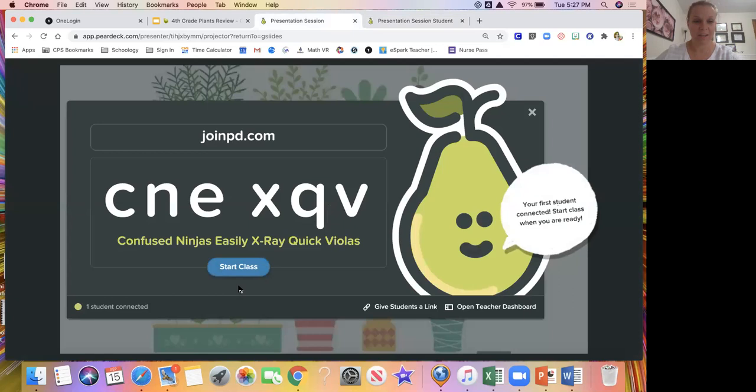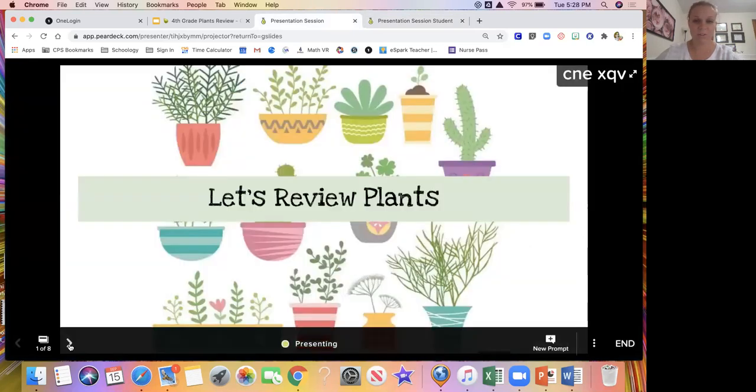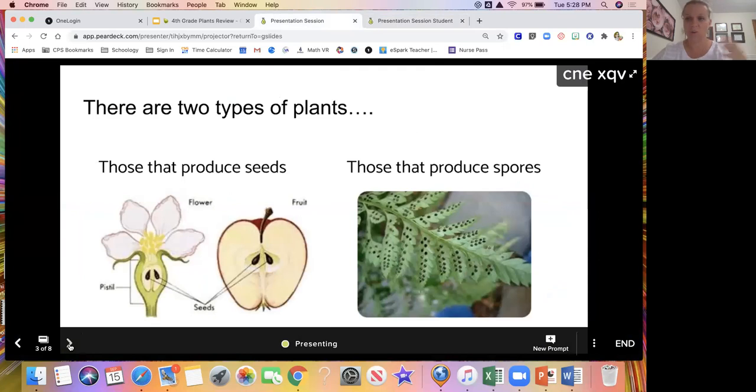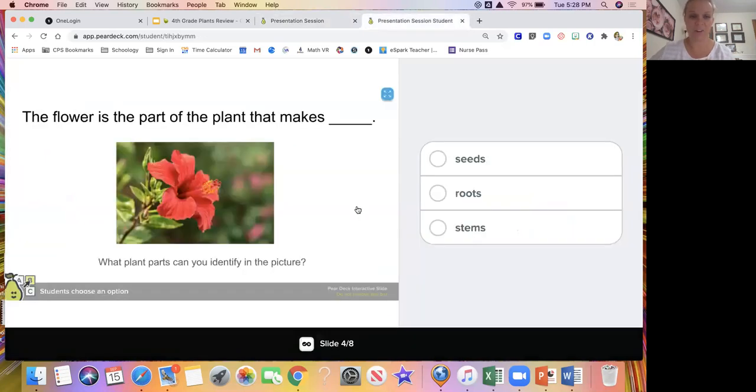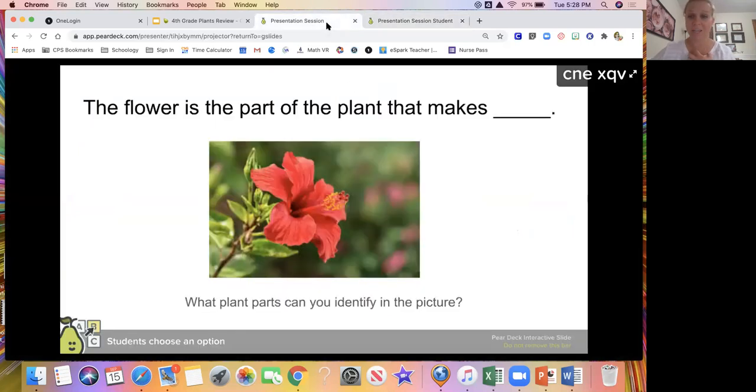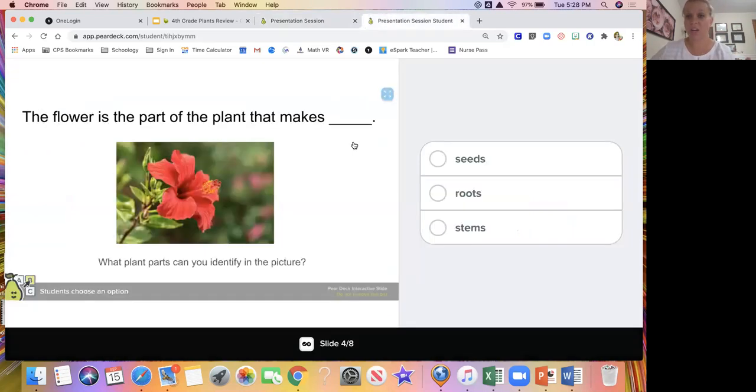Just to show you something really quick, this is just a normal Google slide presentation. But what your student is able to do is they are able to interact with the presentation right from their screen. So this is what my teacher view looks like, and I would just explain parts of the flower, but this allows your child to interact with the lesson. So this is such a great tool. It makes online learning engaging. It's a lot of fun. The kids really enjoy it.